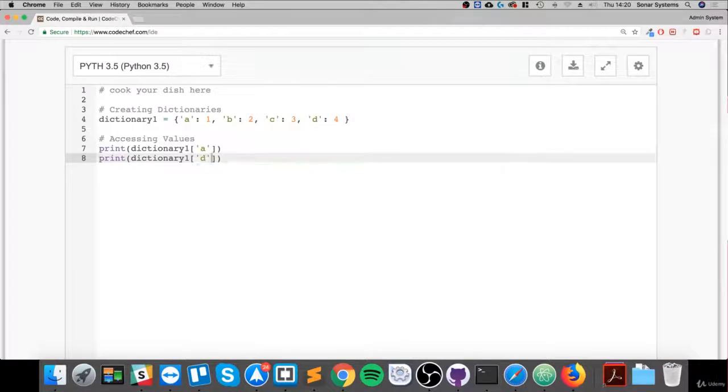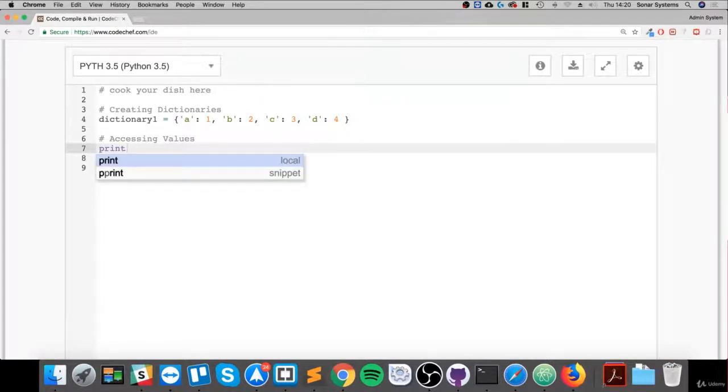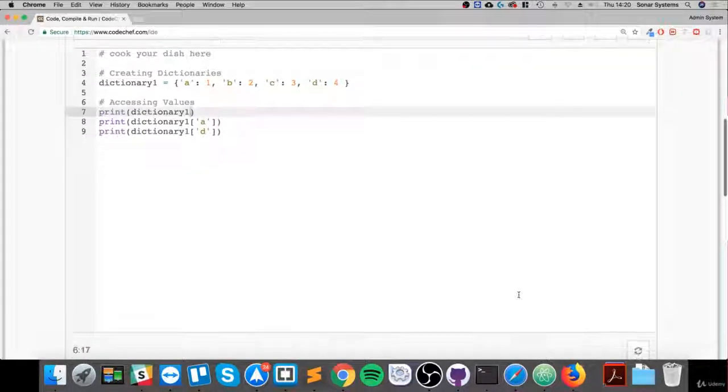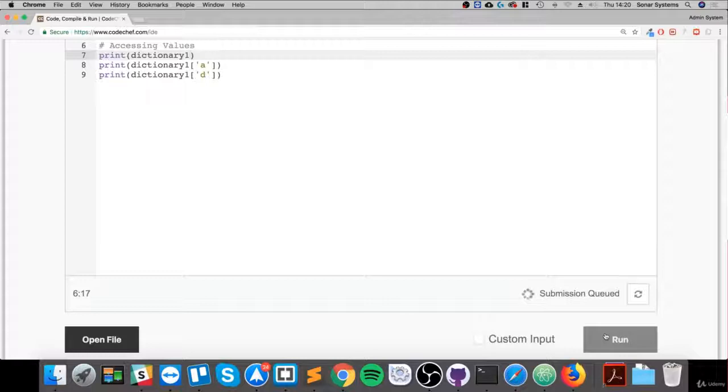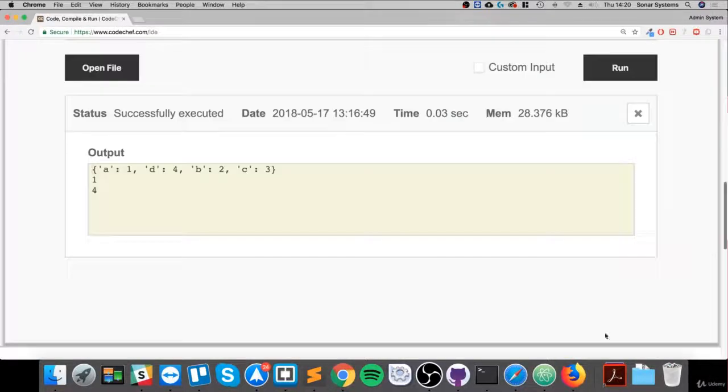let's do D, so it's a different one, and you could print off the entire dictionary as well, so dictionary 1. So let's see how this ends up. If I print this off, run it, we get the entire dictionary, then we get 1 and 4.